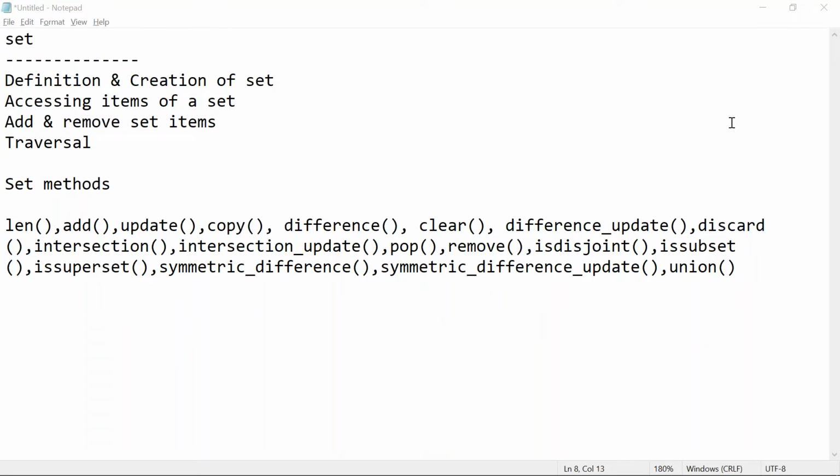Today's agenda is to make you familiar with set. Set is another data type, and we'll understand the real-time use cases of set, the definition, how to create it, and how to access all the items. Ideally, we do not call them actual elements. You can call them elements, or preferably call them items.